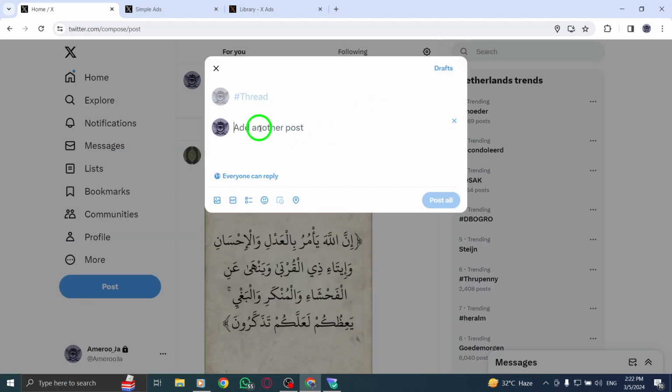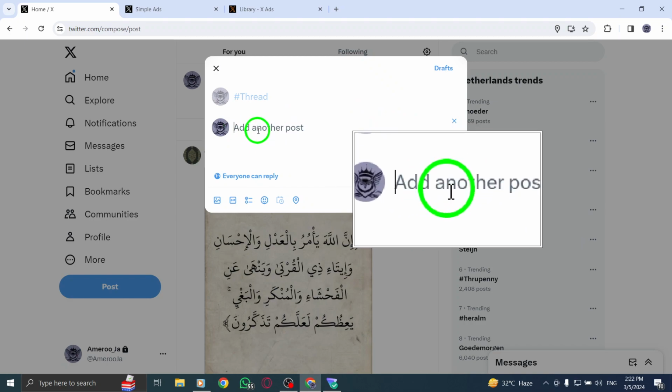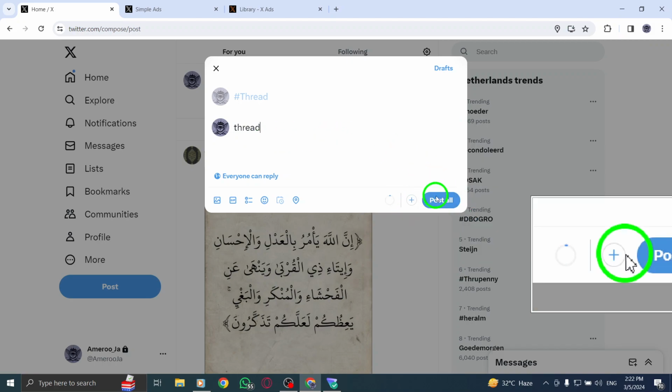your audience. By following these steps, you can effectively create and manage threads on Twitter, enhancing your storytelling and engagement with your followers.